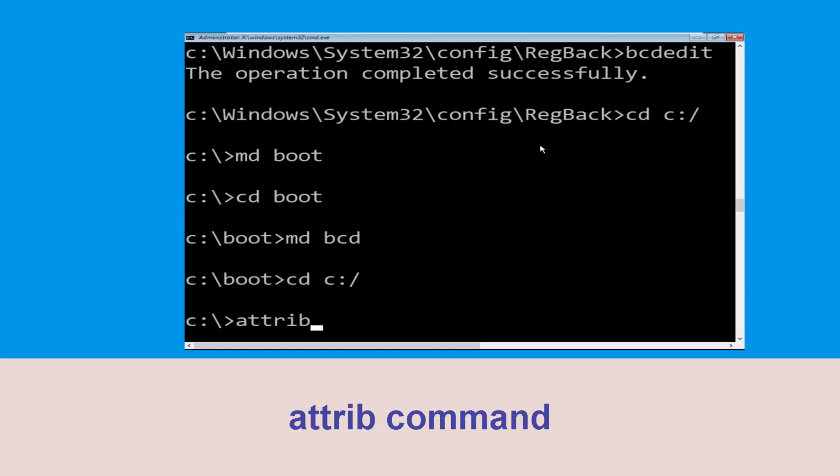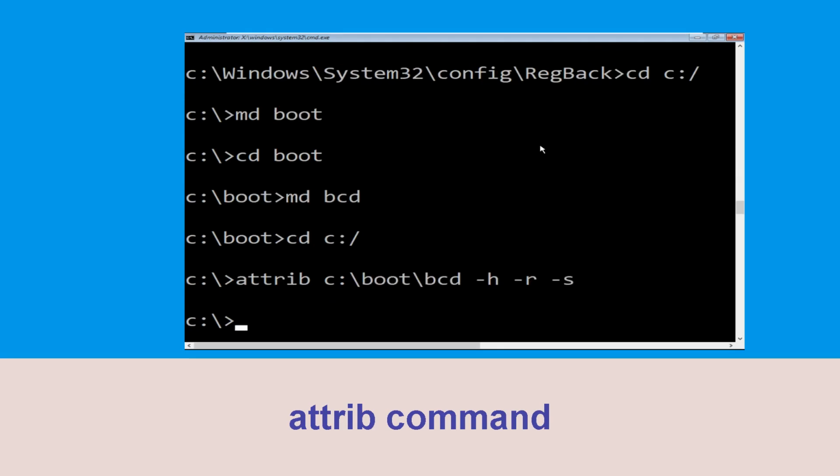Type attrib c:/boot /bcd -h -r -s and hit enter.